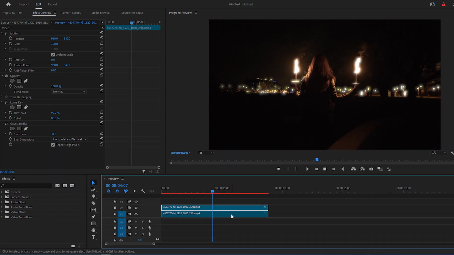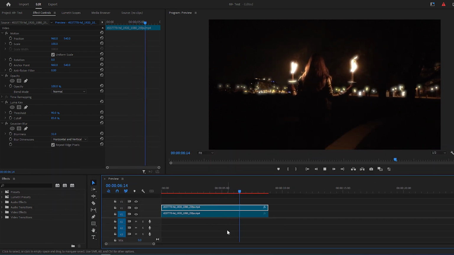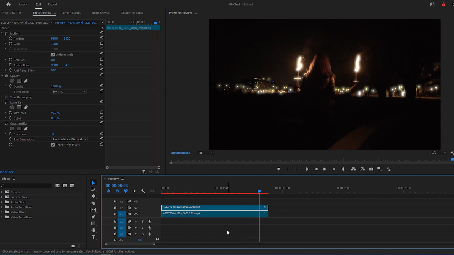And that's how you create a film halation effect in Premiere Pro using Luma key and Gaussian blur.